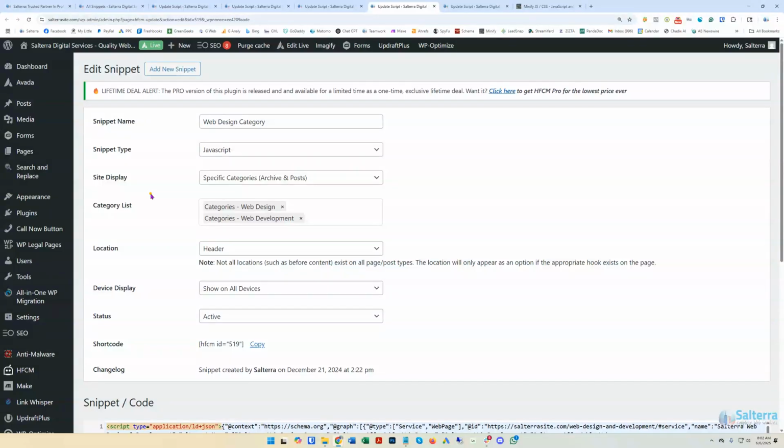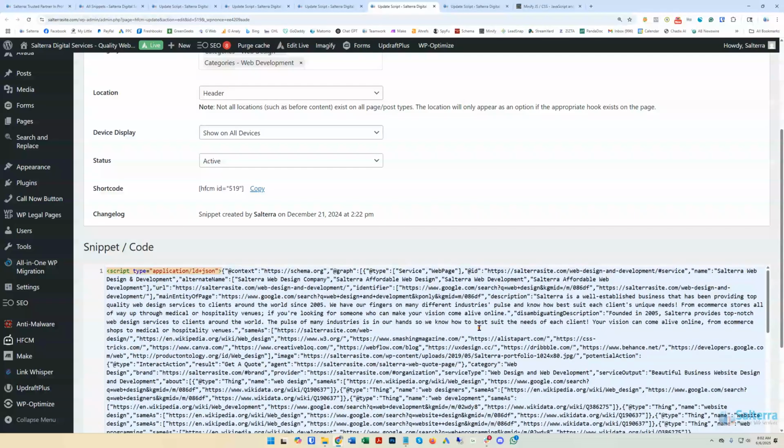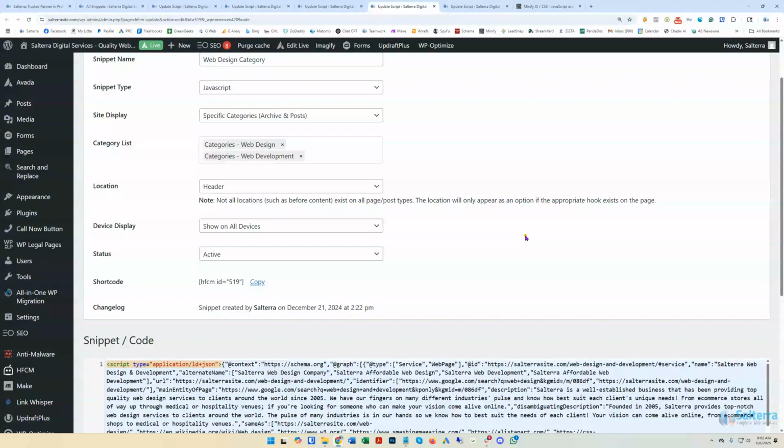So categories, blog categories, like for web design, for instance, anytime that we blog and I select or somebody selects the web design category box, it automatically puts that web design schema on that article. So again, on the categories for web design, I'll have site-wide organization, and then I'll have service schema, and then I'll have the article schema once the article schema is written.